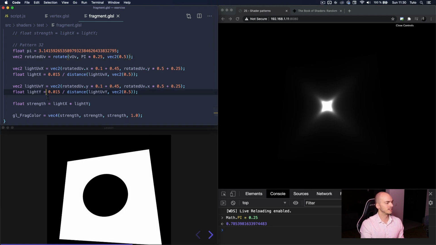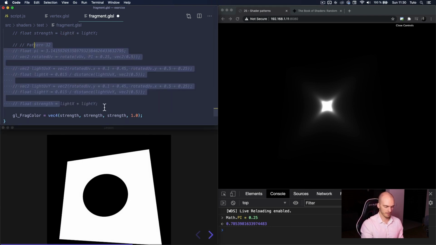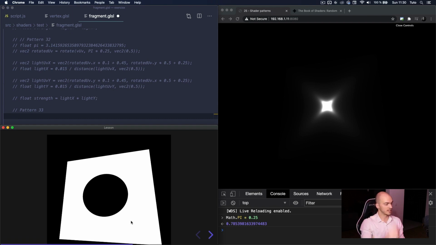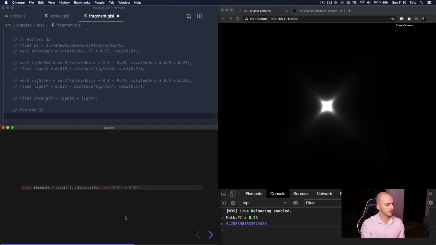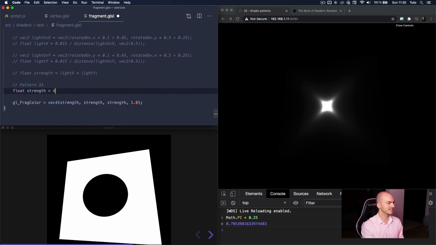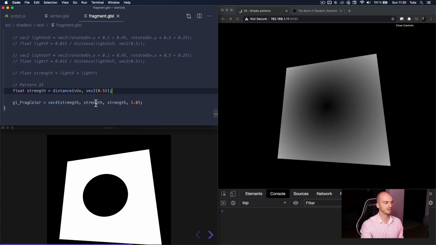Anyway, next one, it's going to be pattern 33, like that. And it's circles now, and we actually can draw it quite easily. We are going to use, I think, the one we had before. So strength, it was the distance between the vUv and the point, which is vec2. So it's the center, this one. So we start from this one, I think.